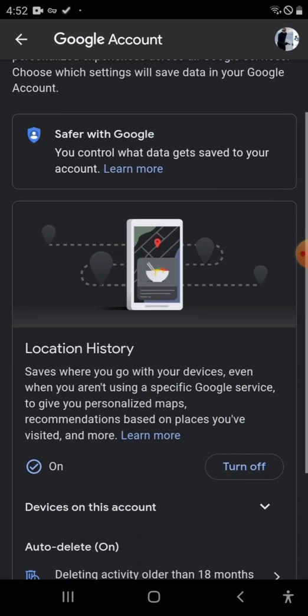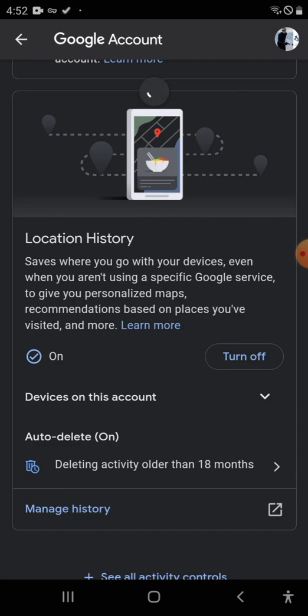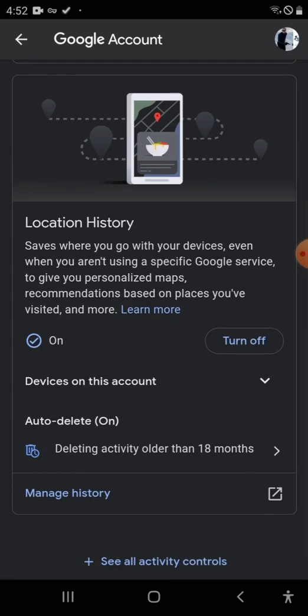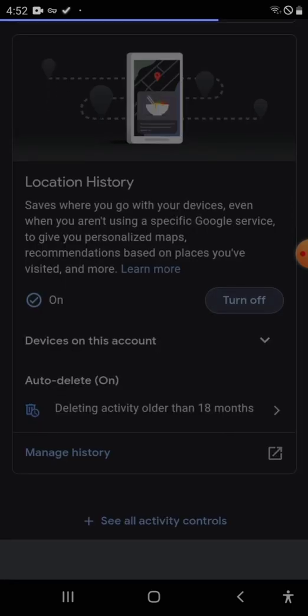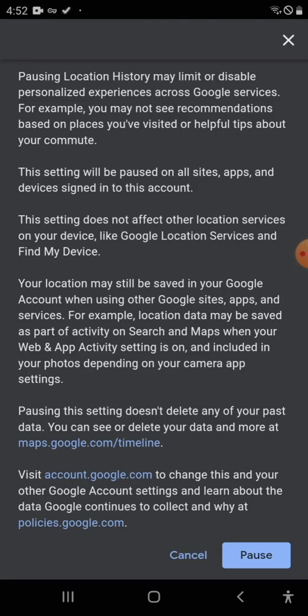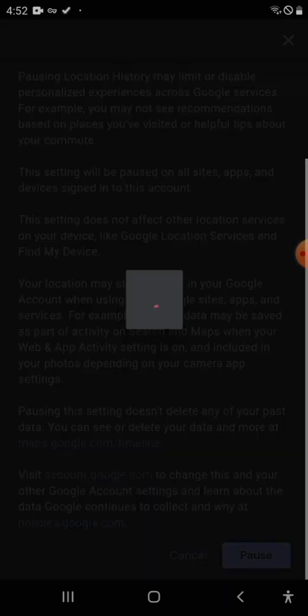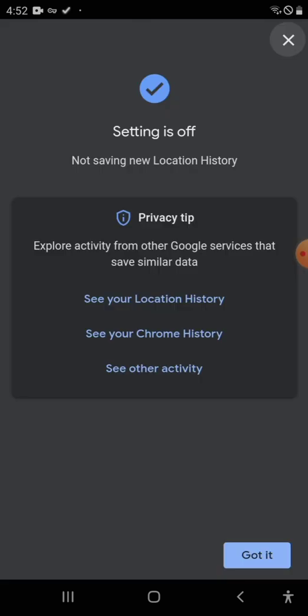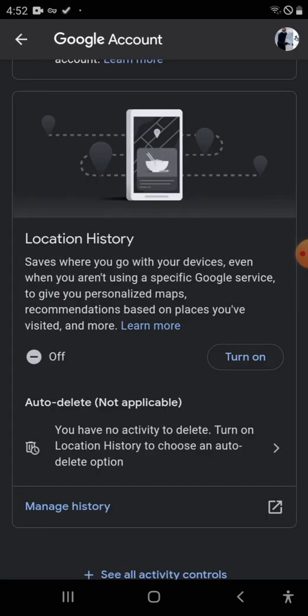As you could see, you can scroll down and see my location history is turned on. What I'm gonna do is just turn it off real quick. I turned it off. Okay, pause. I paused that. Why? Because otherwise I'm just gonna send my location to the Google service. Why even bother to send my personal location, the places I have been to, to Google? After that, you're gonna have to click on got it, and it's off. So let's go to the next one.